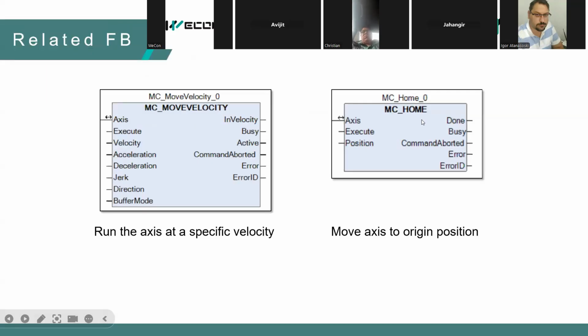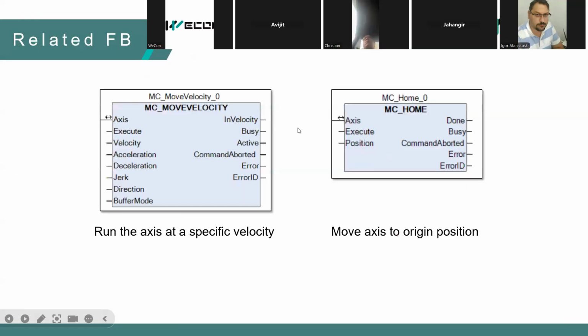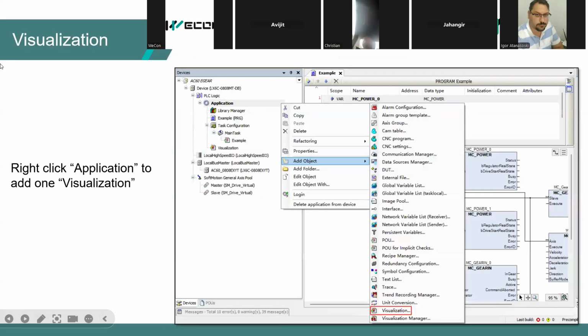And some other function block is move velocity. I use this function block to move our master axis with a fixed velocity, and use this MC home to reset the system. And you can also add, for example, MC reset to your project to clean the error.